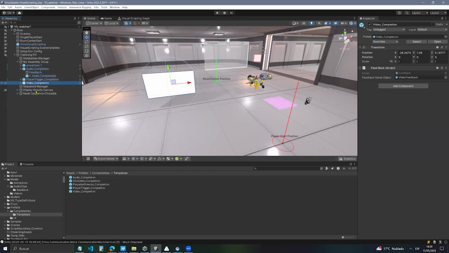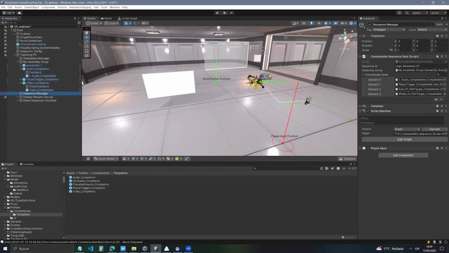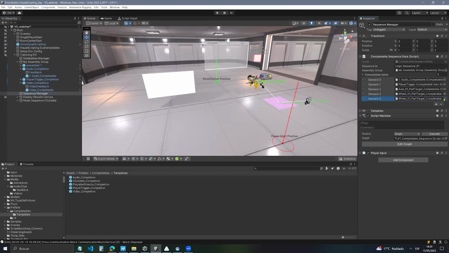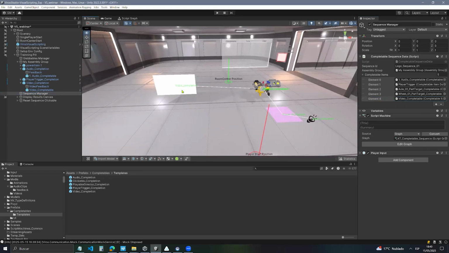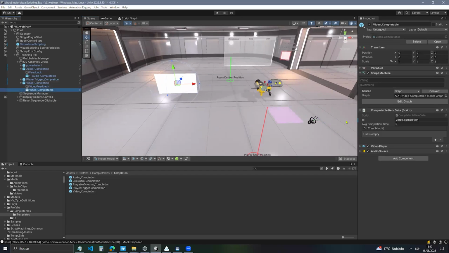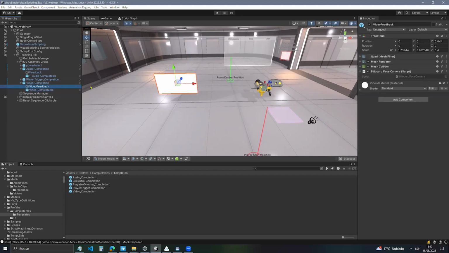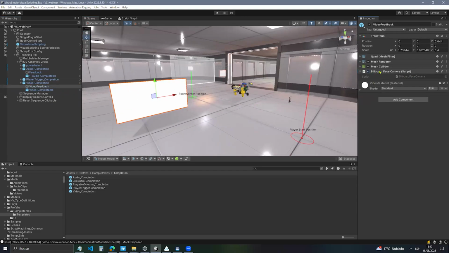Once you have this, here is a video completable, which has a video completion ID. And then I can sequence it in my sequence. I can go here and edit the video completable. Now, as you can see, once I complete the whole sequence, I'm going to play a video. And this video has a billboard face camera script to face the camera every time. But if you don't need it, you can disable it or remove this component.